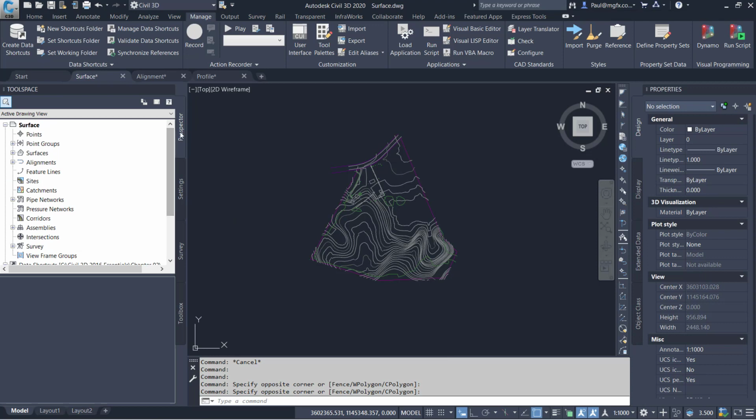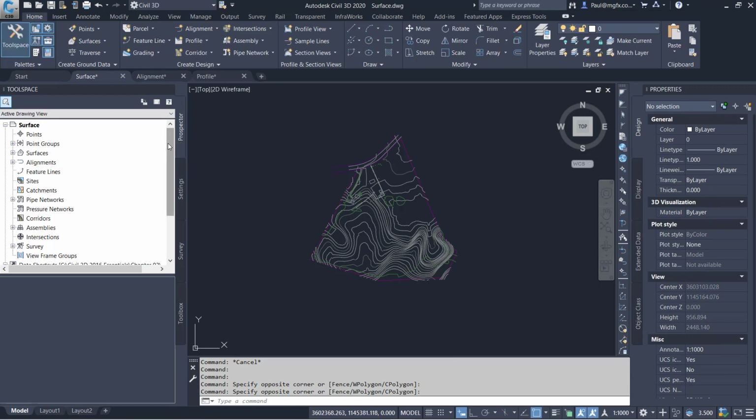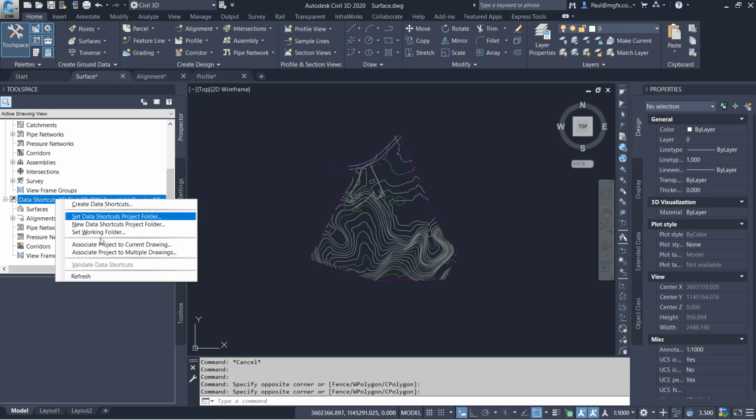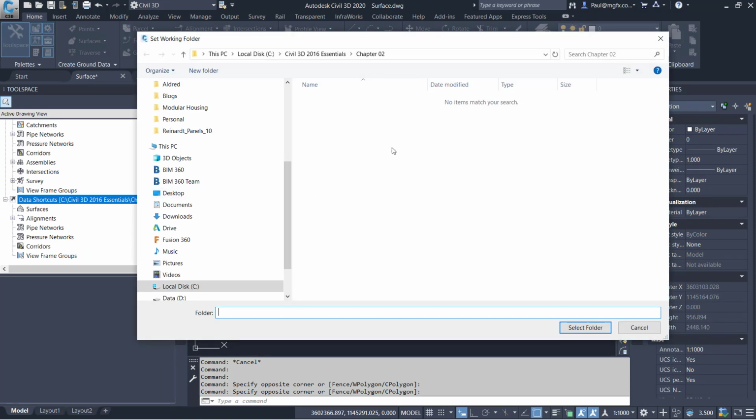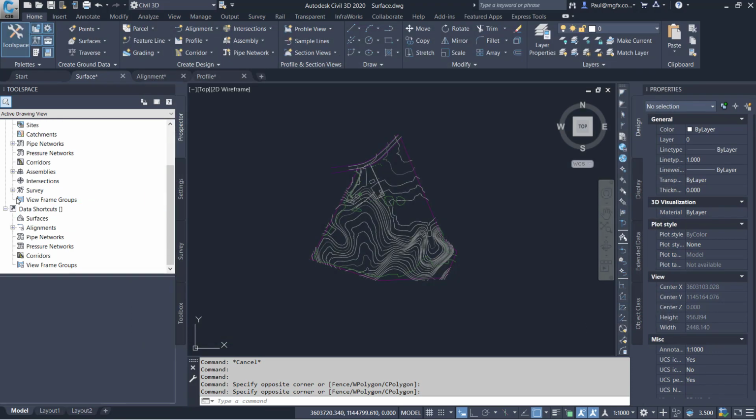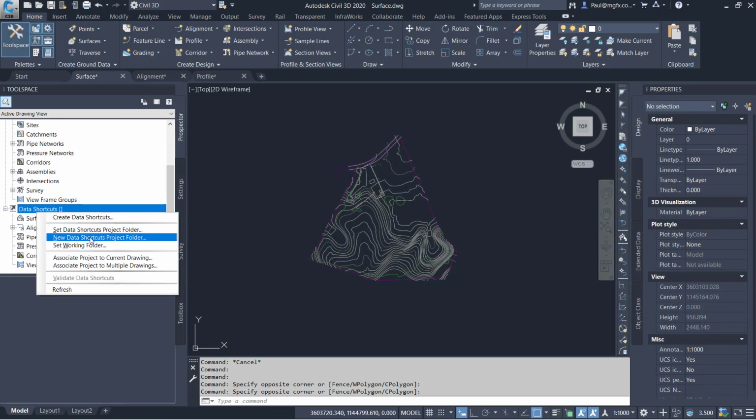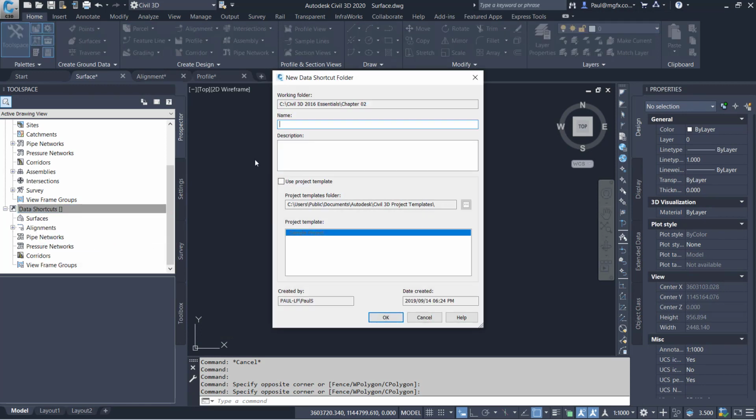First of all, on the Prospector in our tool space, we have a look at the data shortcuts and set the working folder to the correct folder, in this case Civil 3D 2016 Essentials Chapter 2, and then we also create a new data shortcut project folder. I'm just going to call this one blog, and I say okay.